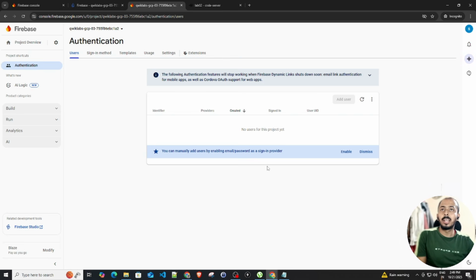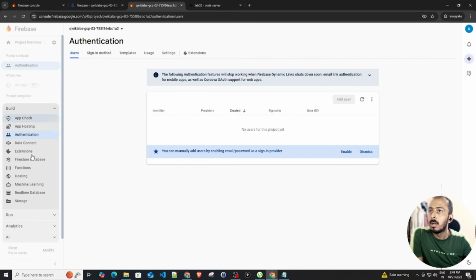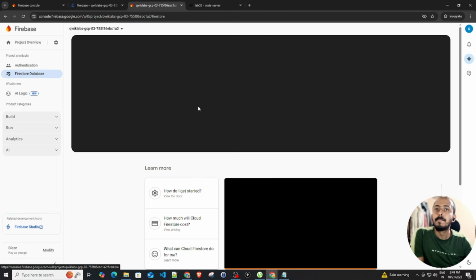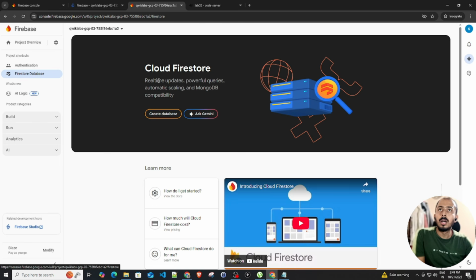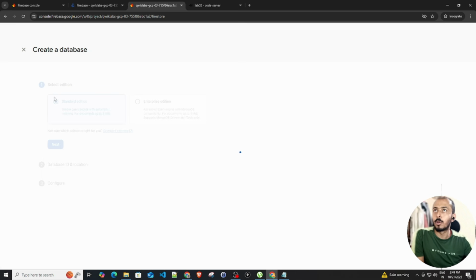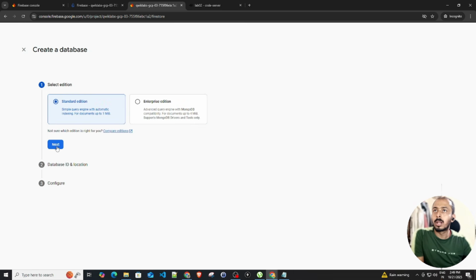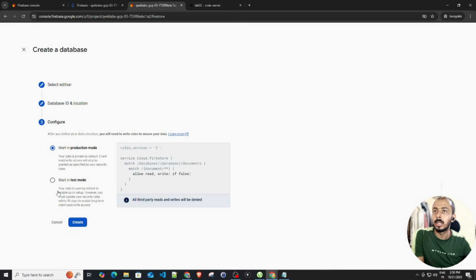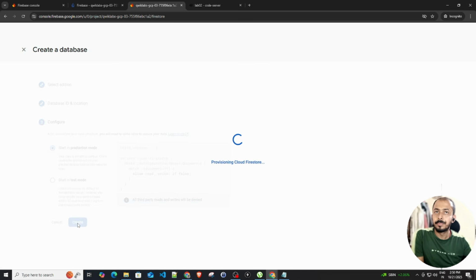Okay, so as authentication is completed, now we'll create the database, the Firestore database. You need to click on build and look for the Firebase database. Yeah, this is the one. It's Cloud Firestore. Click on create database and keep everything as default, whatever is on the screen. Click on next, standard edition. We'll keep the name as default and everything. Next, and then click create.